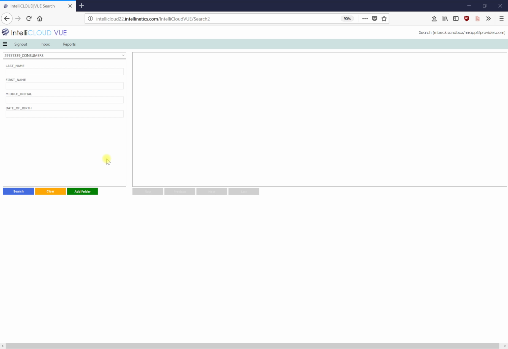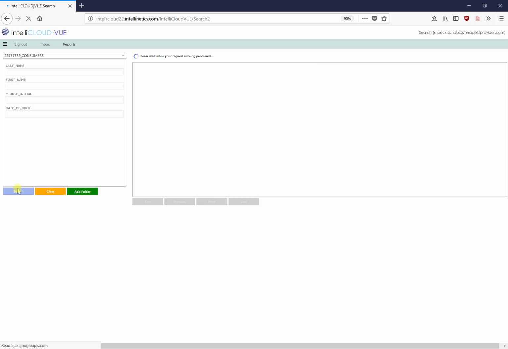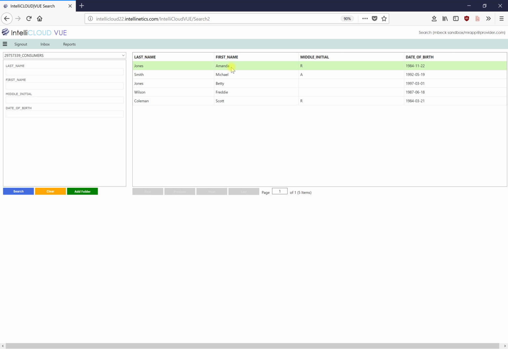In this video, we'll talk about how to add content to a particular folder in the system. As you can see, we're in our consumer's electronic file cabinet application. I'm going to click on the search button and get my results list of all my consumers. I'm going to select the consumer I want to work with, in this case, Scott Coleman.